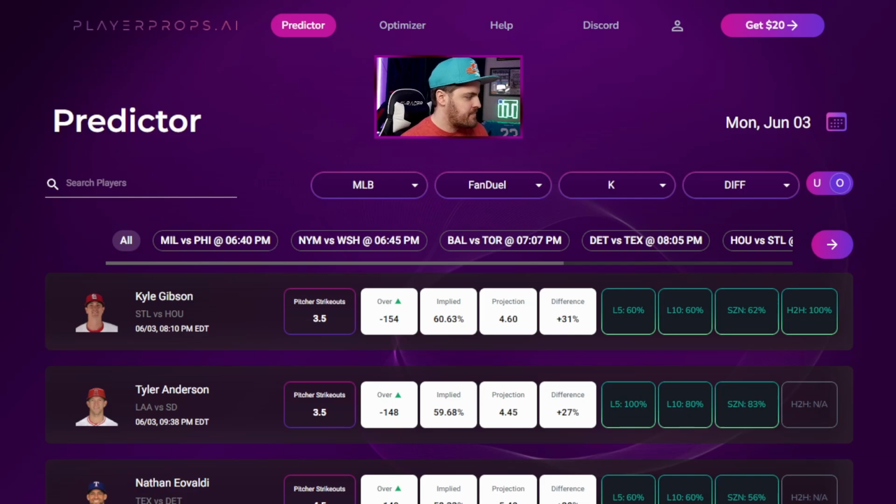Right off the bat, the person on top, Kyle Gibson, versus the Houston Astros. Before we say anything, before we click on anything, we do what we call the trifecta check. This trifecta is specific to MLB strikeouts. So when I'm mentioning we're looking for this, this, and this, that doesn't mean you apply that to every stat for every sport. This is specific to MLB strikeouts, and it's worked wonders for us.